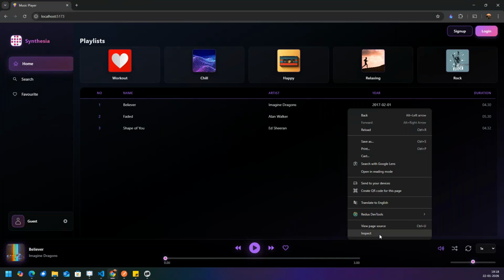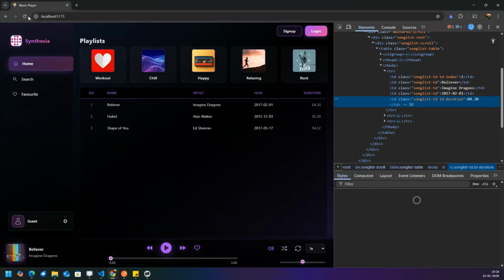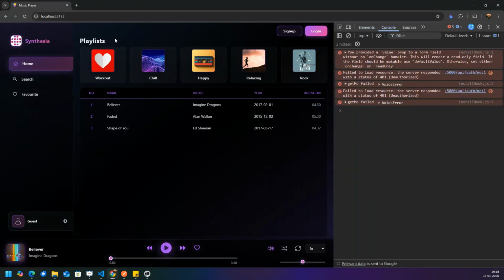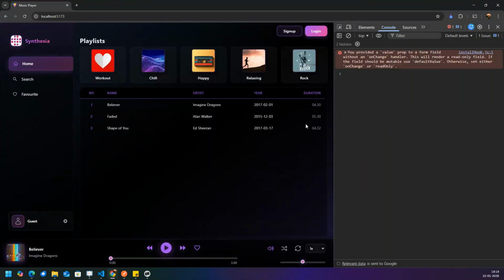As we can go for the inspect thing and all, there you can see, if you go to the console over here, get me is getting failed. Why is get me getting failed? Because we are not logged in, first of all.